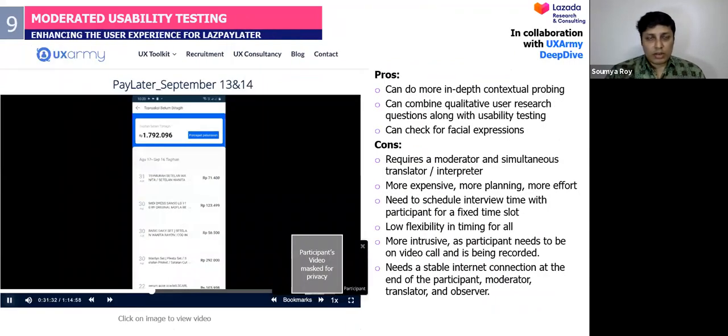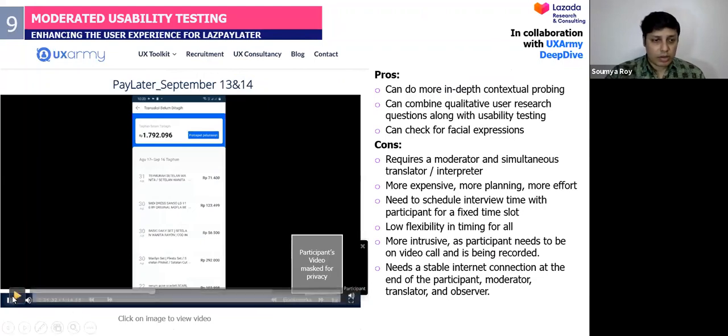Next is moderated usability testing. This also we have done a lot using UXArmy. UXArmy is a deep dive tool that they launched. So here we can play a short clip.